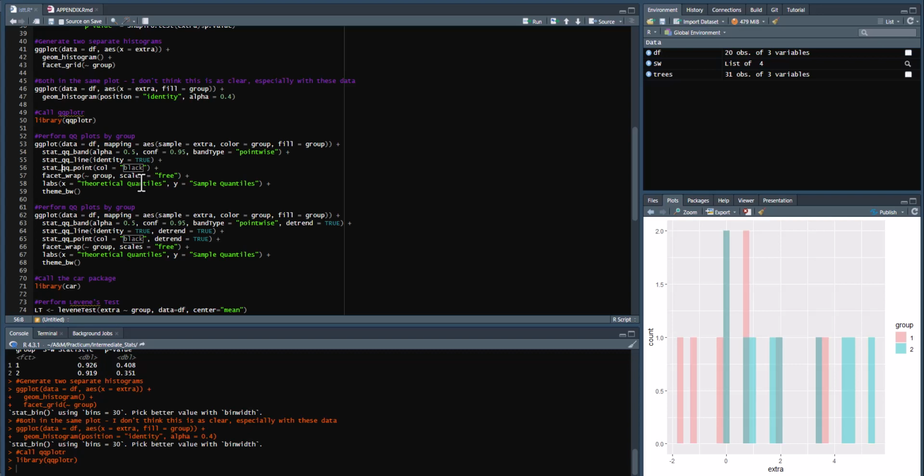And then here is a stat QQ point, and color equals black is just saying the data points that you're going to plot, make them be black. If you wanted different color data points, you could change the color right here.